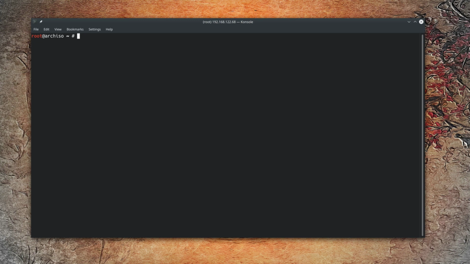So to do this, we'll type in reflector. Then we specify the country. In my case, it's Switzerland. So I'll type in -c for country and then Switzerland. And then I'll specify the --sort option. And the parameter is going to be rate. That means we are going to have the fastest mirrors on top. And then we need to tell Reflector where to save this list. So we'll type in --save. And then our mirror list path, which is /etc/pacman.d/mirrorlist. And then we just hit enter.